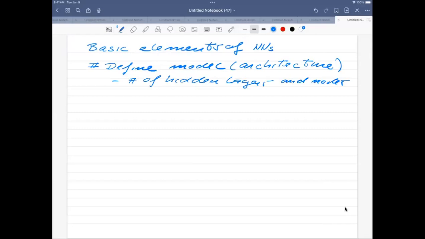And then we also need to define what we discussed last week as the activation functions. And there are several of them which can be used. You would typically run these as numerical experiments where you try different types of activation functions. And this defines the architecture of the model.